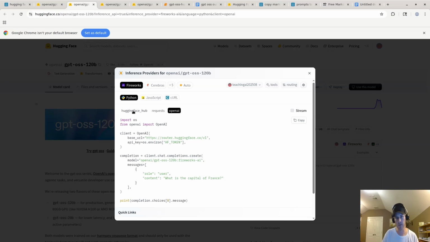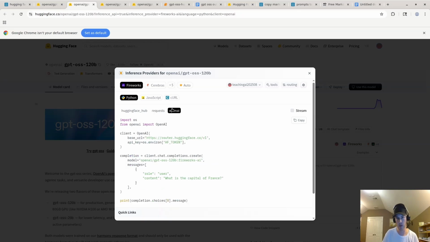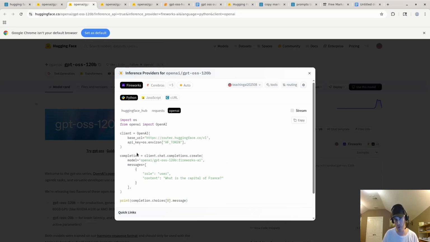And we're going to use the Hugging Face hub, but actually we're going to use this OpenAI. So there's different styles of interacting with the code. I'm going to use this OpenAI one, but if you prefer to use the Hugging Face hub package, you can use that. It doesn't really matter. The main thing is that we're going to need to have a token, and I'll show you how to do that in just a moment.